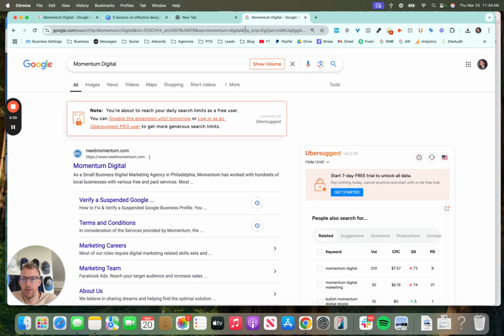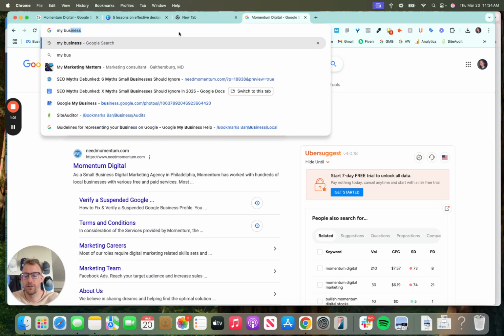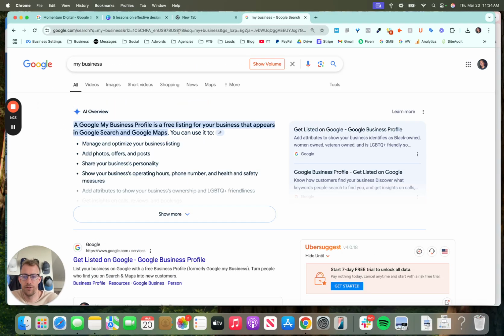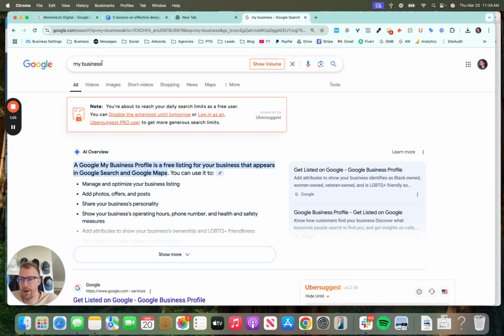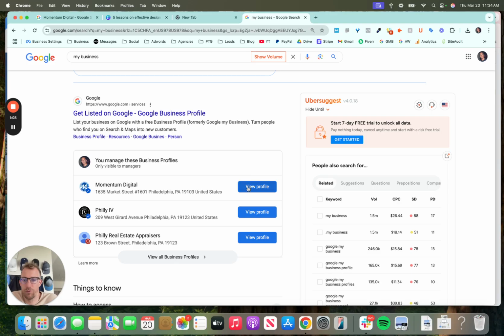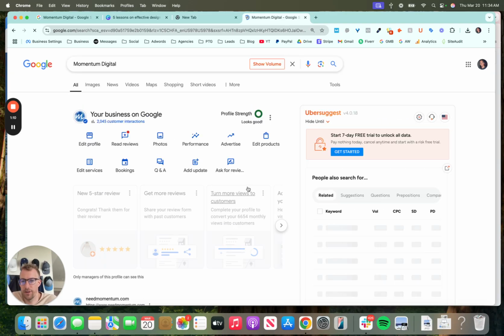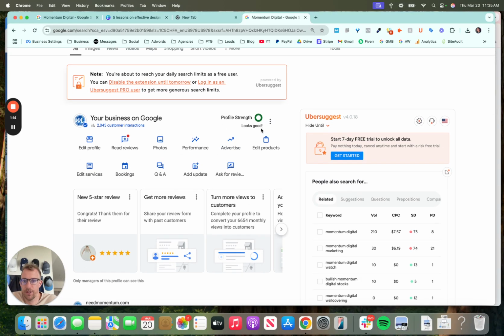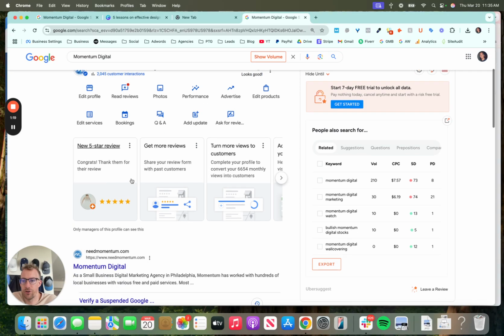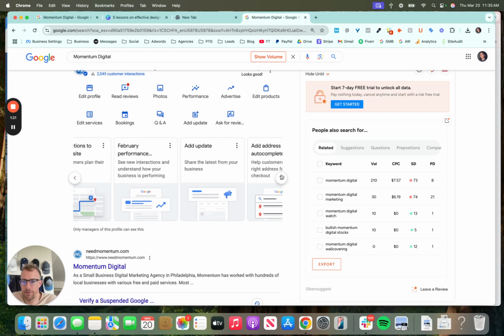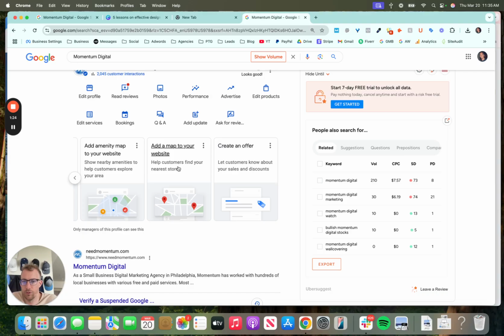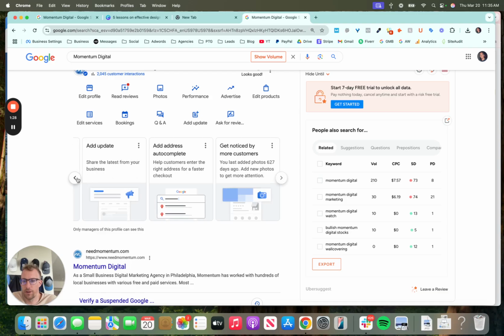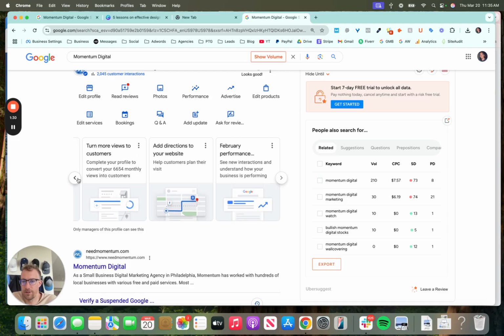So first thing you're going to want to do is just be logged in, preferably on desktop using Google Chrome. And you can just search My Business. And if you're logged in with your Google account, your Gmail, whatever, you should be able to log right in. Then it'll pull up this dashboard here. Make sure your profile strength is fully optimized, and make sure to review the carousel here for any updates and things that Google's telling you to do. So for example, Google wants me to create an offer or add an update, so on and so forth.